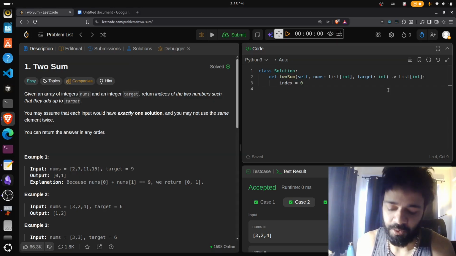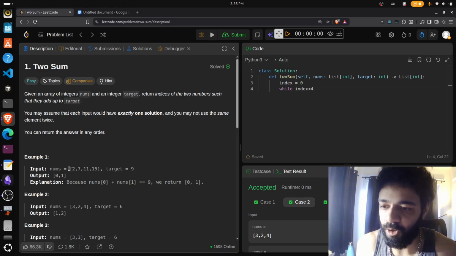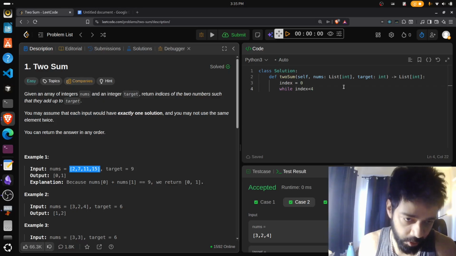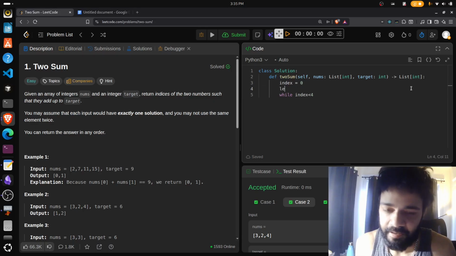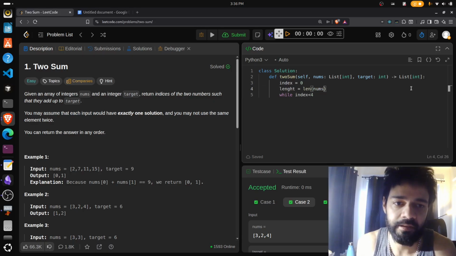So to access all its elements, I can just do while index is less than 4, if the length of the input array is 4. But since we don't know what the length of the input array is, we can just get the length by using length of nums. This would return 4, which is why I do index is less than 4, not less than or equal to 4.